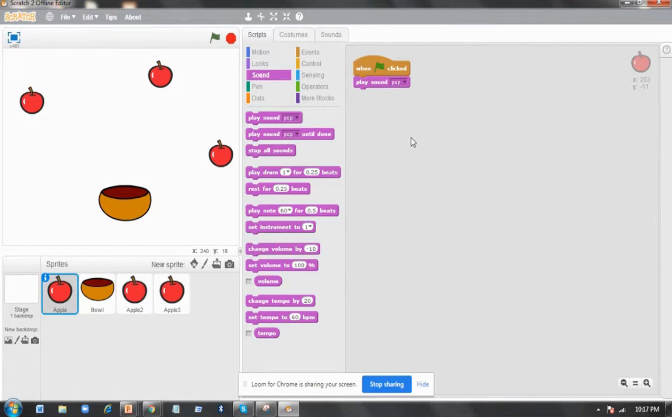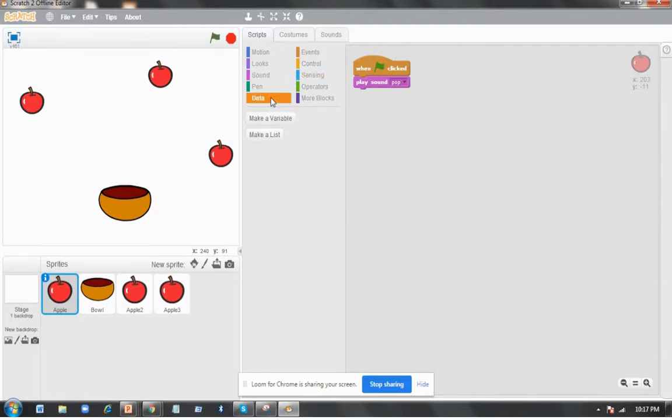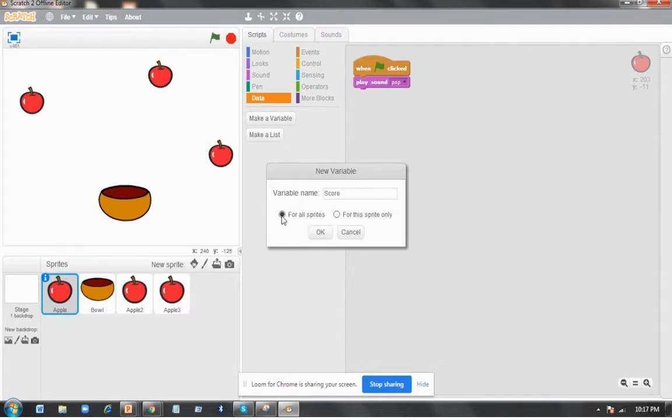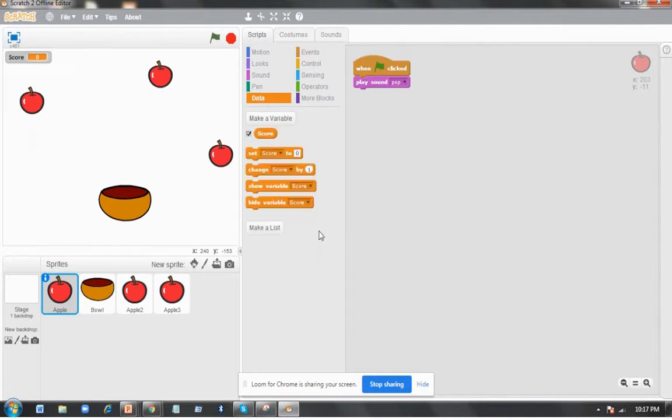Next, we will go to data and make a variable. Click on the variable and change the variable name to score, because we are going to make a score tab, and make sure it is checked for all sprites and click on OK. Now after you do that, you can see a small rounded rectangle has appeared on your screen in the preview section.